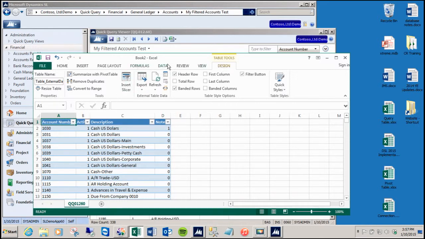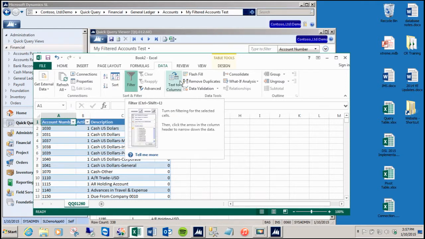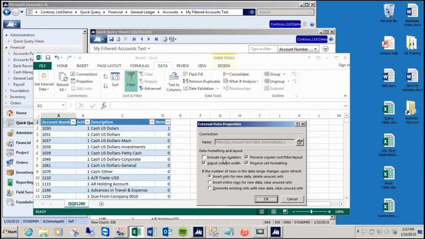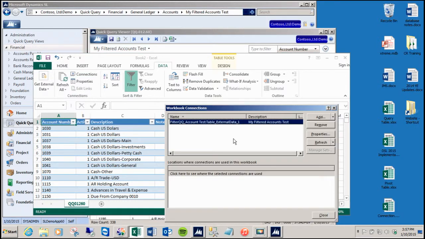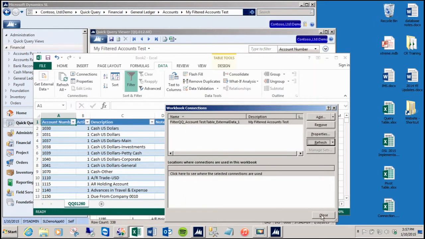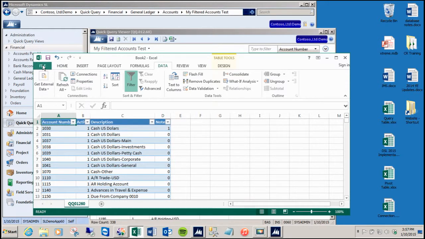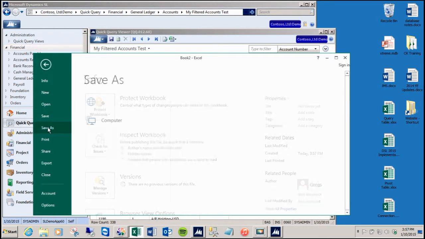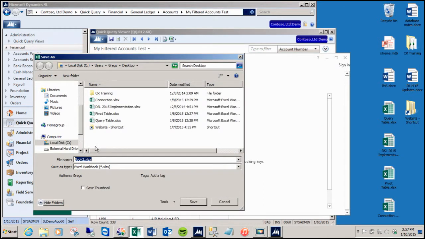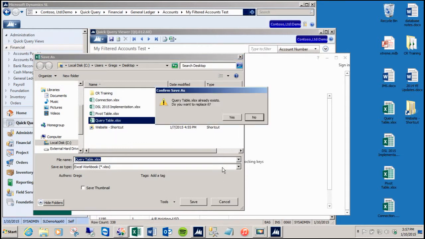Again, if I go to Data, I've got a connection set up. Here's the external data properties that you can set, and here's the connections and the properties. Now, one of the things I'm going to do here is click refresh data when opening the file and click OK, and close this, and File, Save As. I'm going to put it on my desktop, and I'm going to name it query table, overwriting a file that I've already got there.